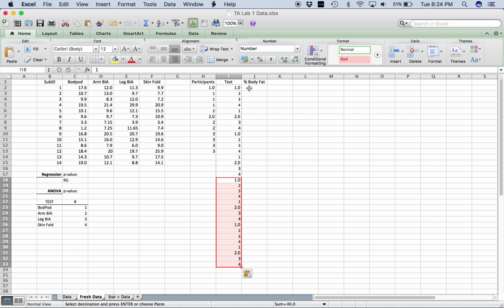And so finally, perhaps the most tricky part is the percent body fat. Rather than doing what can be very time consuming and typing in each individual number, what I've found to be the easiest is to select one row at a time over here and copy it. Those are the 4 different percent body fats for participant 1. You're going to come back over here where you want it to go.